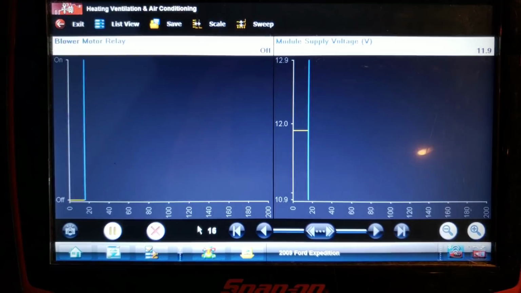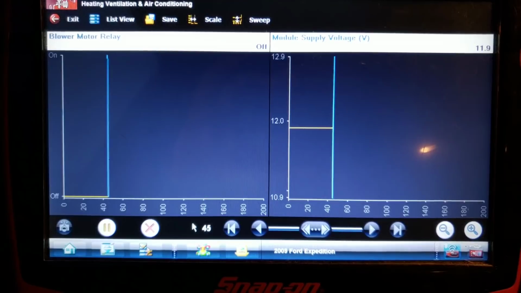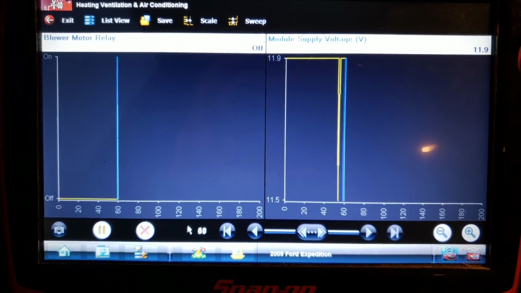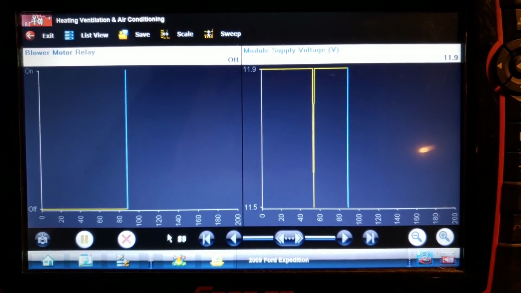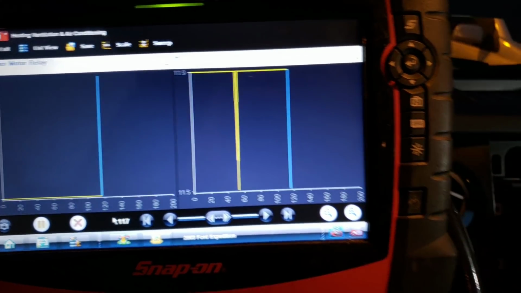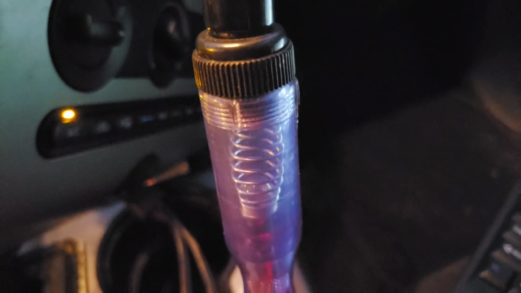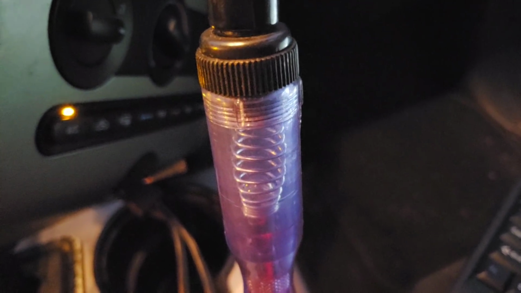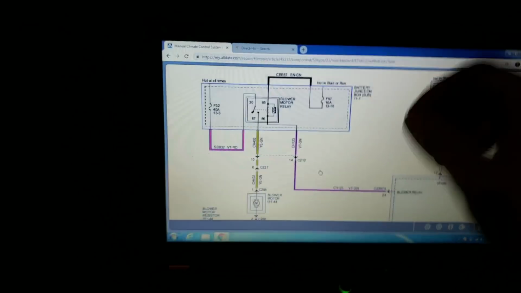Okay, so blower motor relay says off. Module supply voltage says 11.9, which is correct, because I just have the key on and it's been on that way for a little while already. There's a small little tiny pulse there that you see on that module supply voltage. And I'm going to show you what that pulse is actually going to correspond to. Right now, I have here, yeah, it just happened there once. That is a test light hooked up to the control wire for this blower motor. I'm going to let it show you again one more time. There it is. And now we'll pull up our wiring diagram.